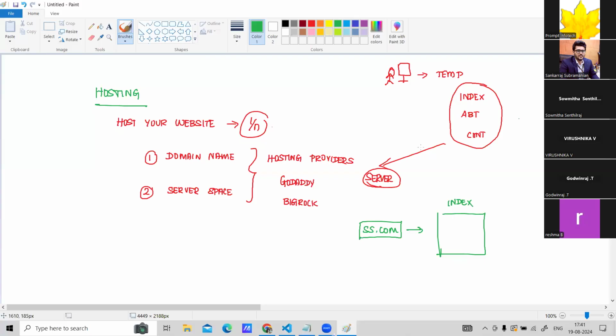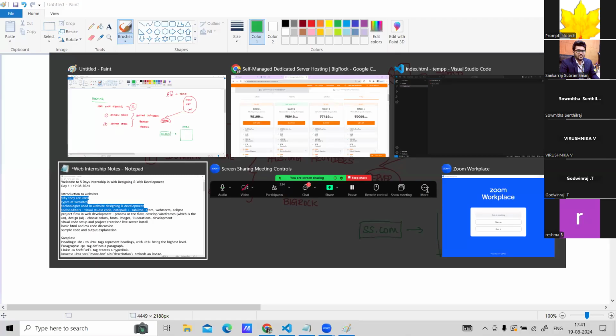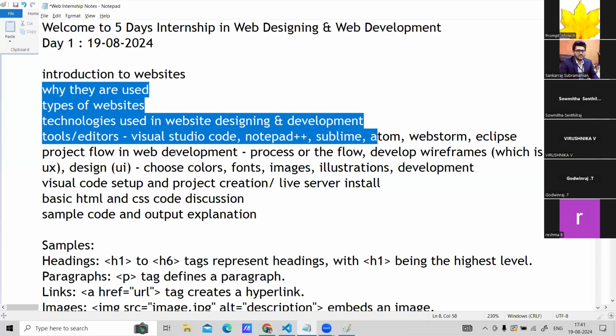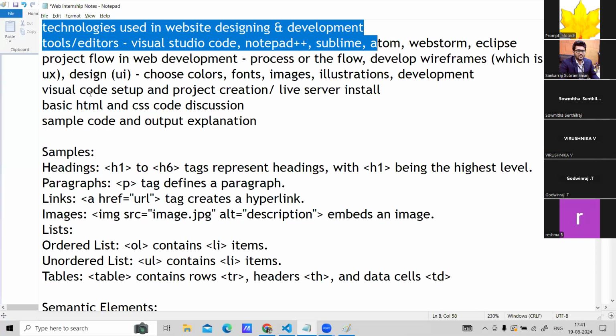Now, how this is done from your system, how you upload all the documents to the server and how this gets live, we'll be seeing. I'll show you a live demo of how you have to upload your documents from your system to the live server and how it becomes publicly visible. We'll see that in another class in the next 5 days. So this is a gist of how you have to upload or host your web page.